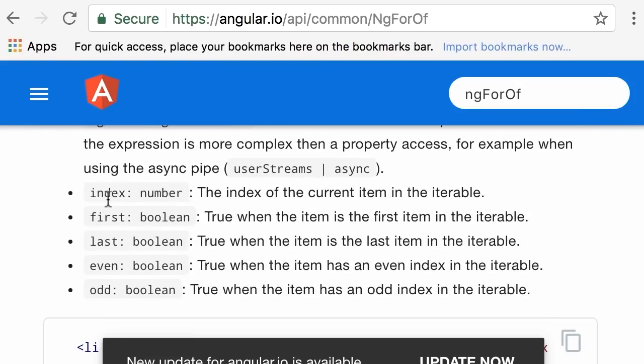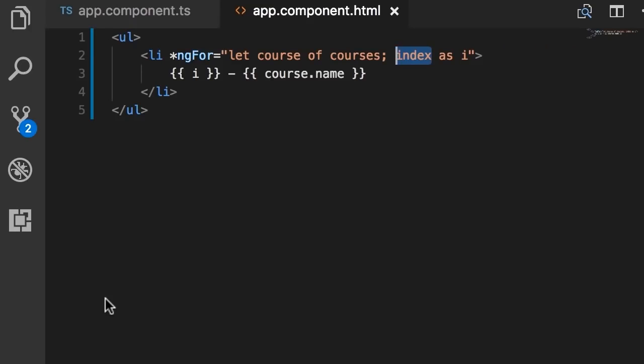So you saw index, we also have first, last, even, and odd. So let me show you one more example. Let's say we want to render a table and we want to highlight all the even rows. So we can get access to the even value and alias this as a local variable, isEven. Because this even is a Boolean, unlike the index, which is a number, even, odd, first, and last values are all Boolean.